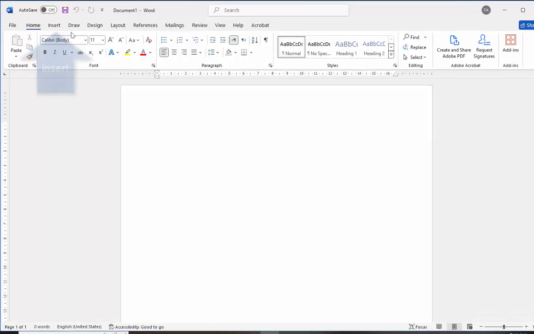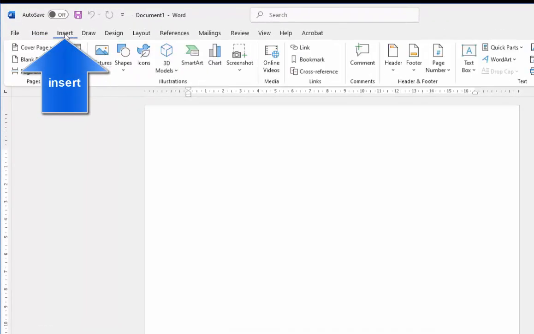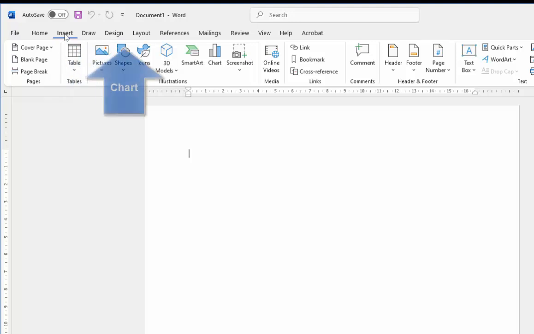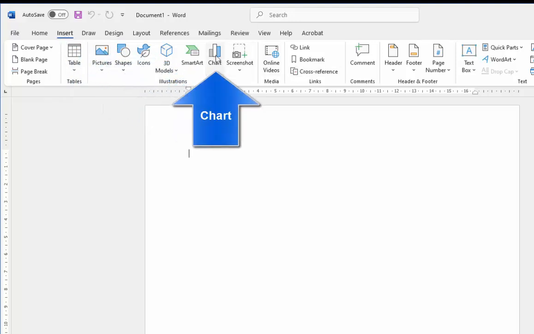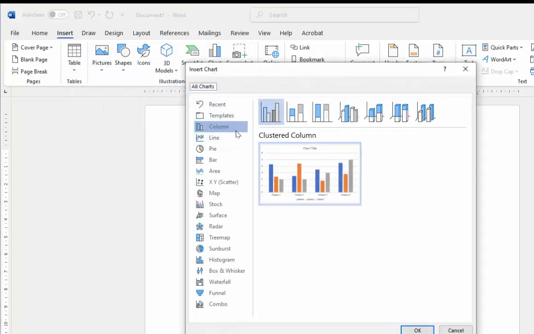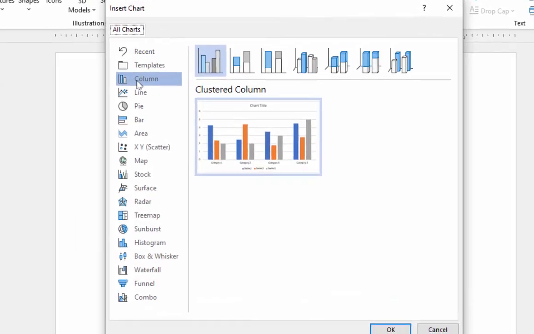Click the Insert part and select the chart. This window opens for us and shows the types of different charts that we can have in the Word environment. For example, click Column to create this type of chart. If we want a line chart, we click the Line option.